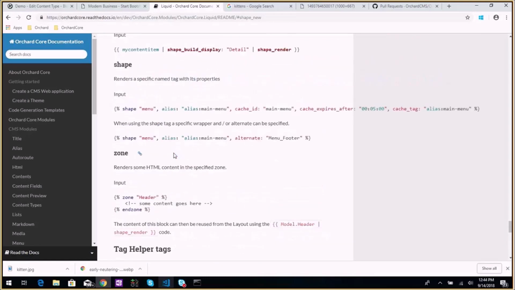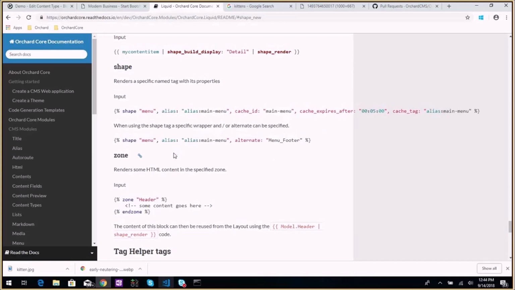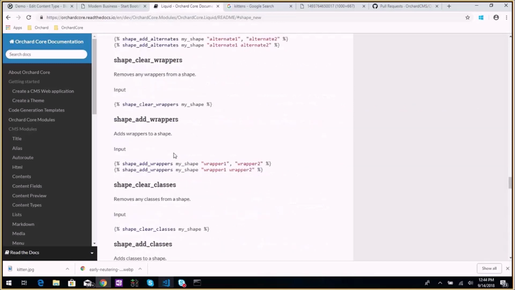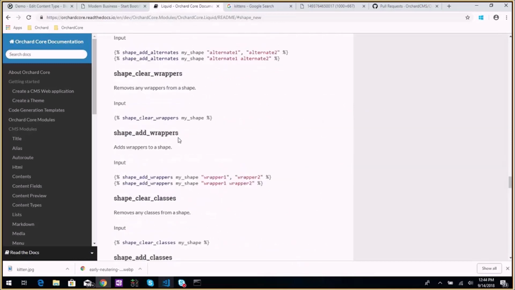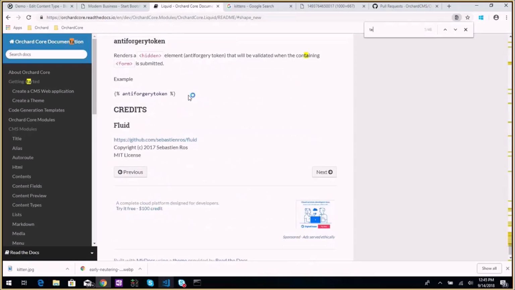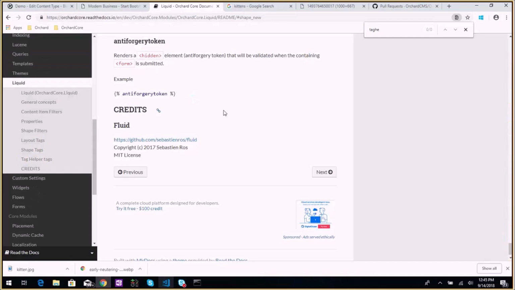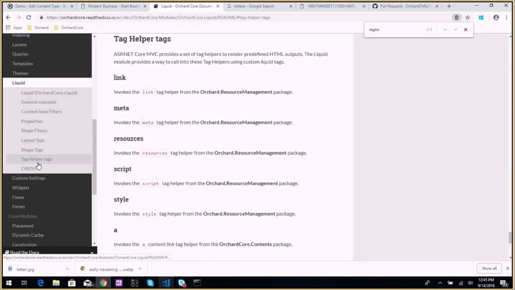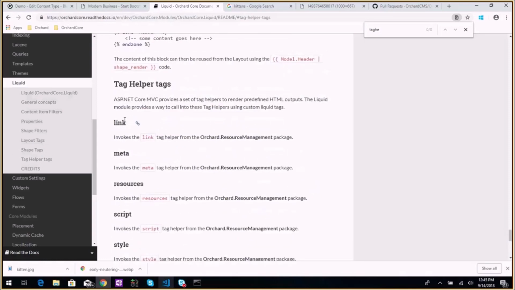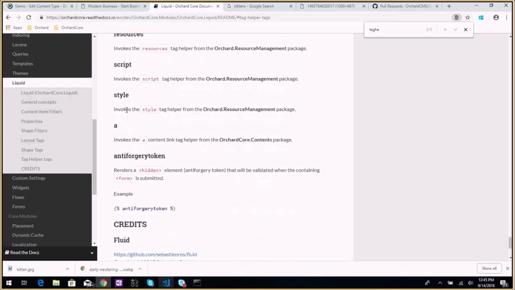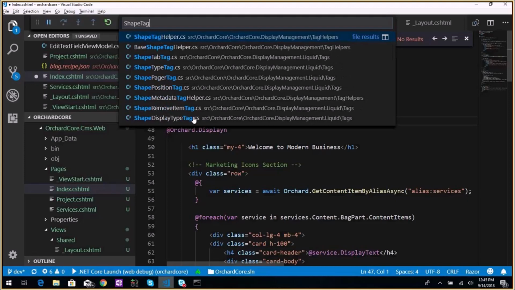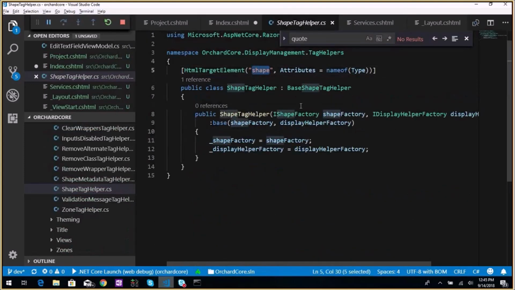Maybe there is no helper like this. This is just liquid. I think we have tag helpers for shapes. We have a shape tag helper, don't we? Where is that? So I don't have it on the helper, but I have a tag helper, shape tag helper.